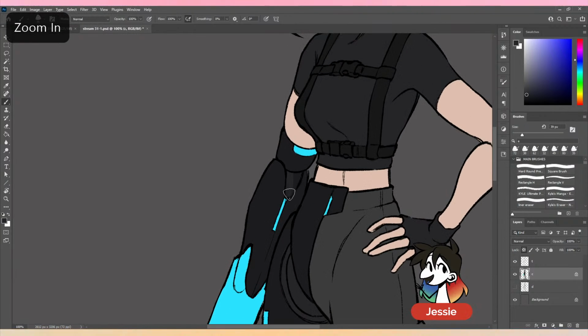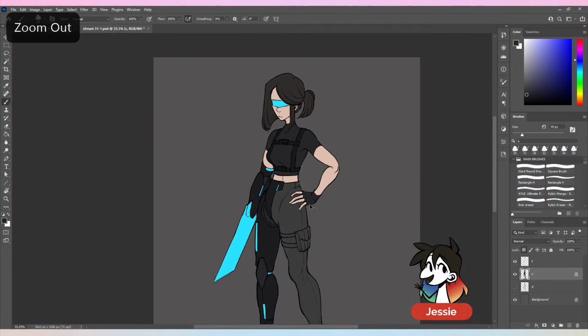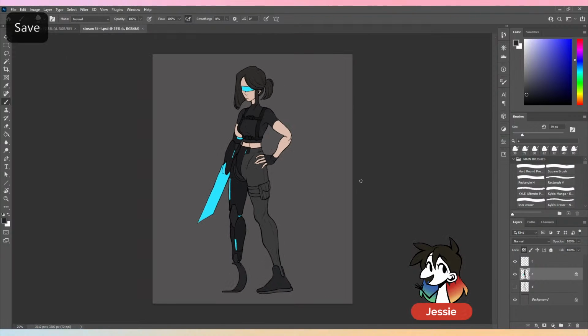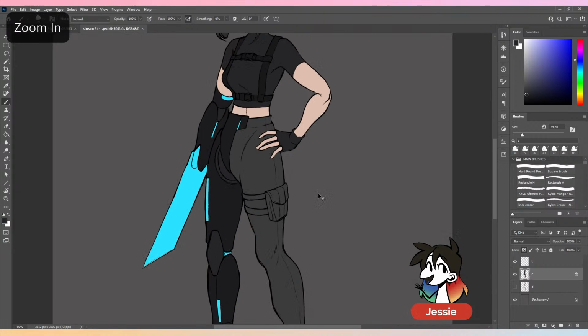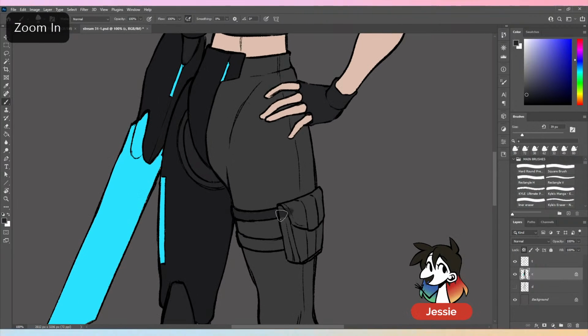So adding a bit of variation to the darkness of the prosthetic. Oh, I forgot that part. Oh well.